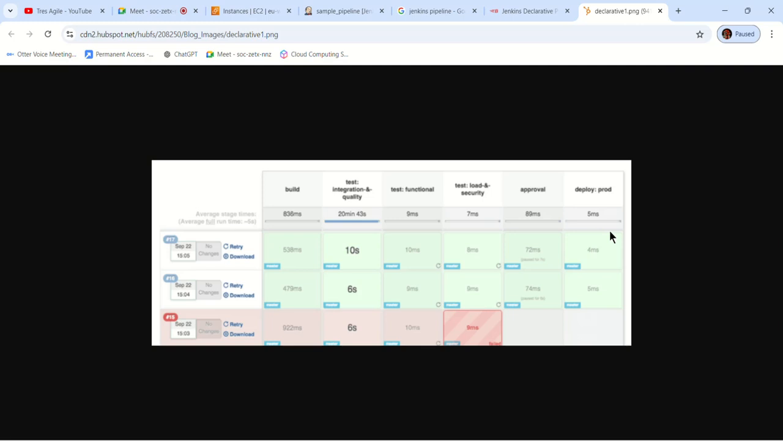Same thing. Will a freestyle job show you the output like this? No, it won't show. You have to go to the console output and figure out where exactly it failed. But the advantage with the pipeline is it will show you what's exactly happening, and where it's happening.